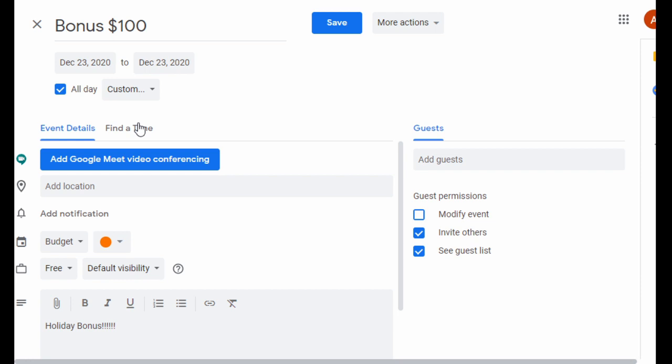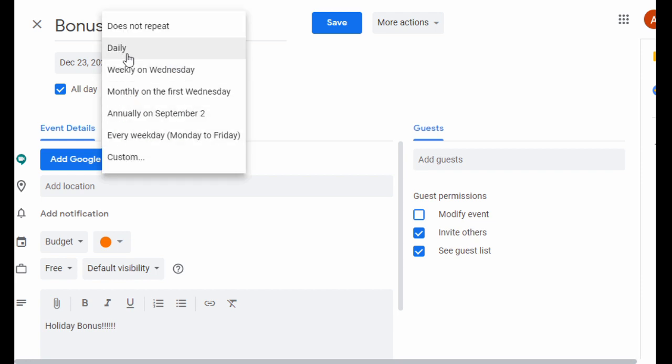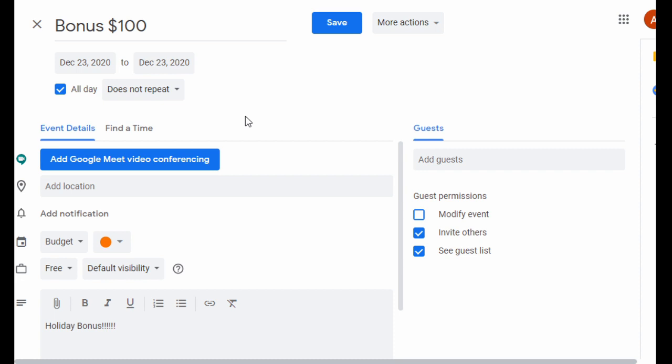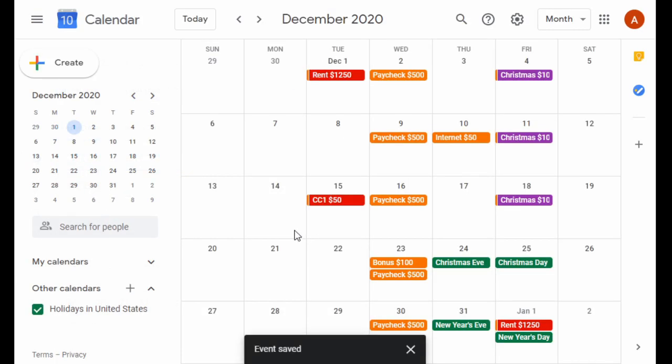And we're going to click custom. And we're just going to do does not repeat. Maybe this is the only time we're getting a bonus. We're not sure if it's an every year thing. We're just going to go does not repeat.